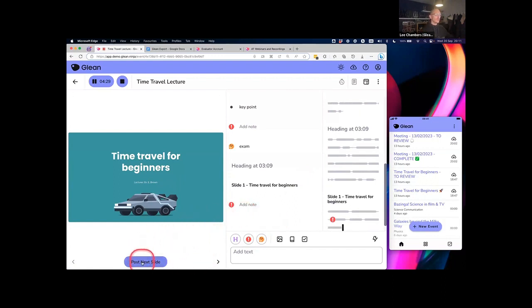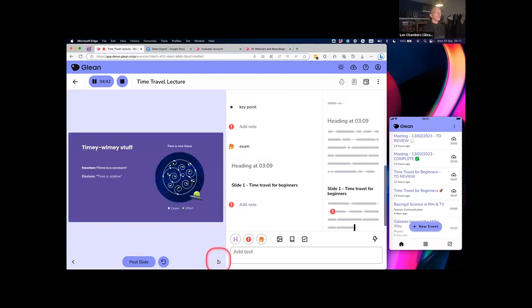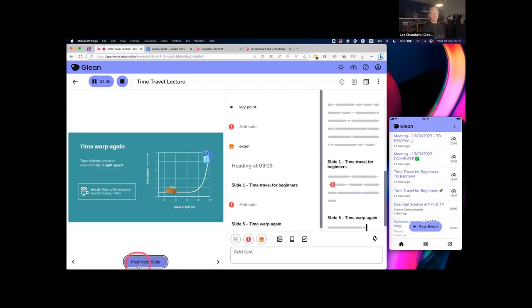So you can either just go ahead and post the next slide if you're doing this in a more linear fashion. But let's say you just don't want the next few slides, or maybe the teacher skips ahead. Well, you can just use these forward and back arrows and just go straight to the slides that you actually want to include in your notes.